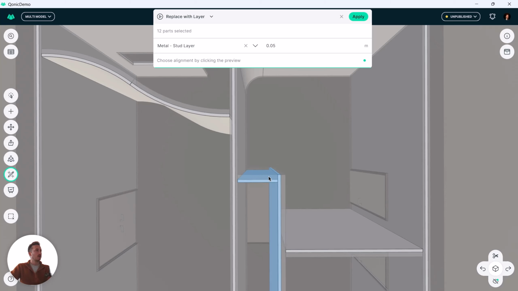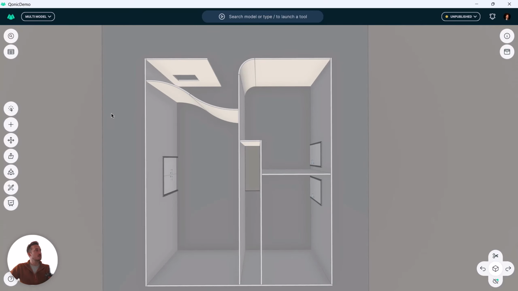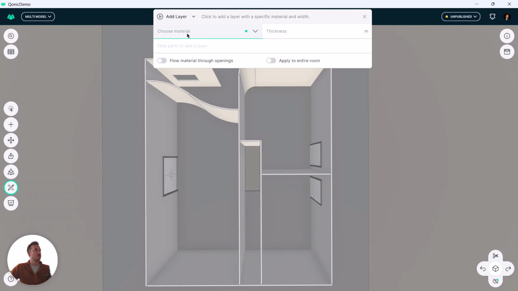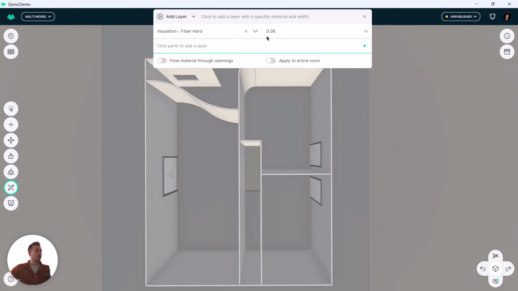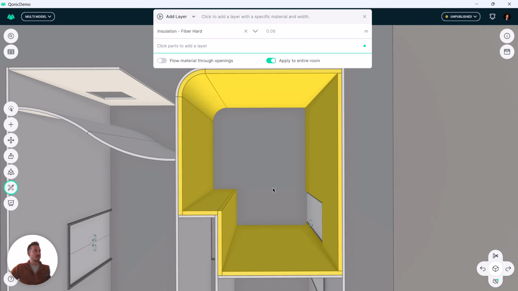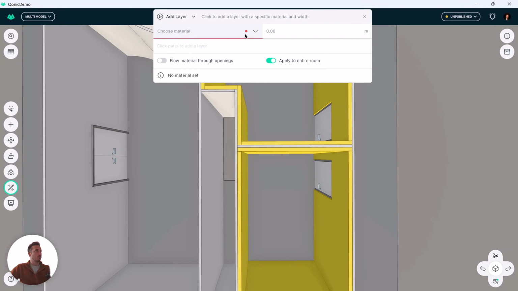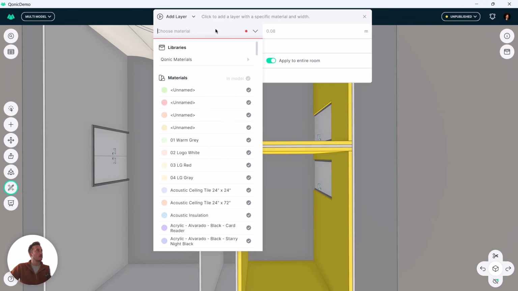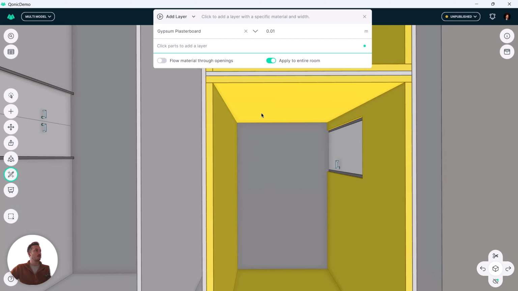So I can replace these walls with a different material, different thickness. Maybe I want to add some layers. Maybe I want to add some insulation layers to some of the rooms. So let's say an insulation layer of about 8 centimeters applied to the entire room. I can basically just click in a room and it will apply this layer to all of the different walls in this room. Maybe I also want to add some finishes. Again, just click where I want to apply it.